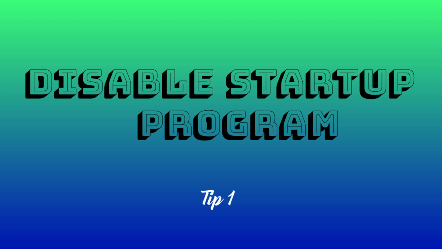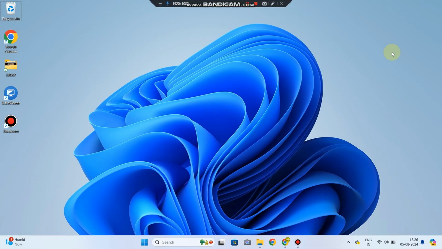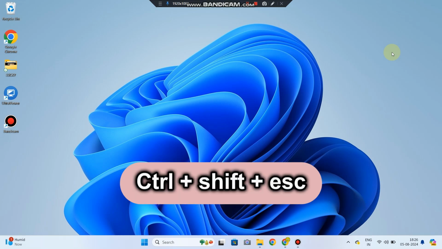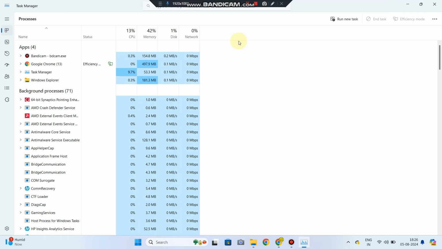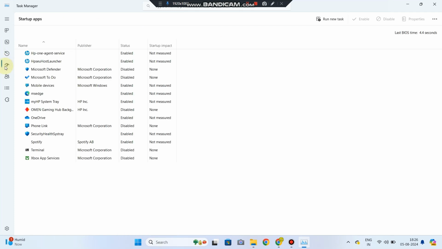Tip 1. Disable startup programs. First up, let's disable unnecessary startup programs. Press Ctrl Shift Escape to open Task Manager. Go to the Startup tab and disable the programs you don't need at startup. This will speed up your boot time.